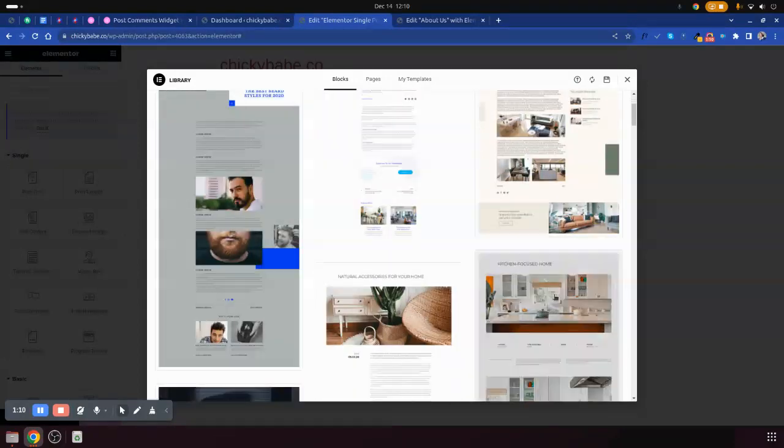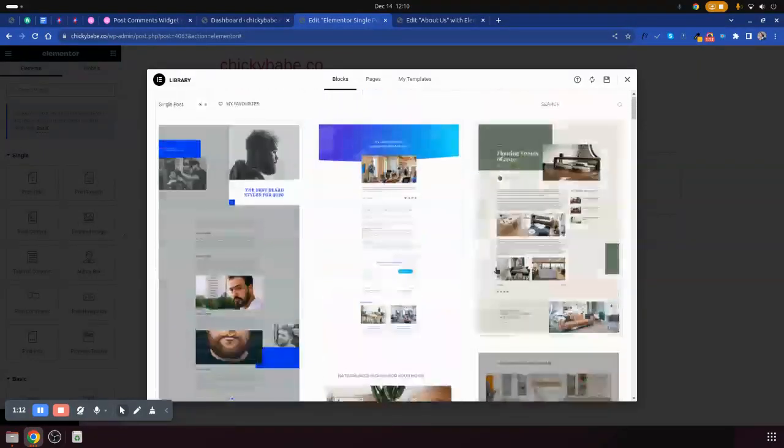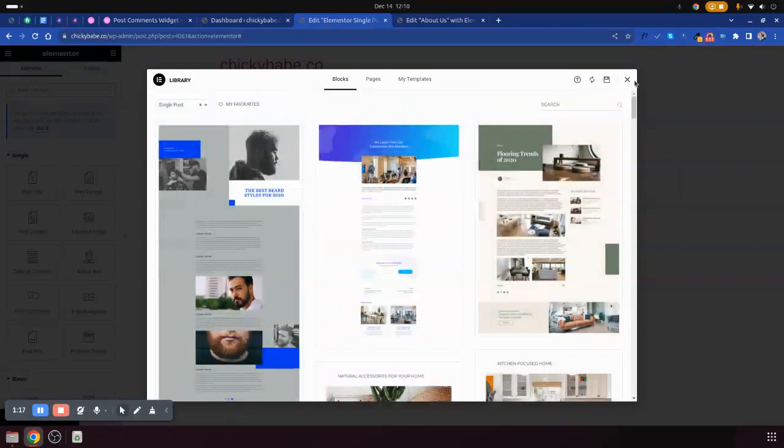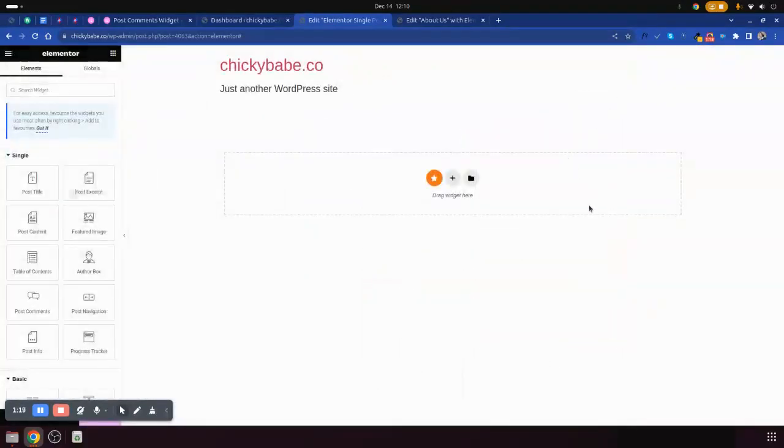These are the default ones you can select to use, but if you need to get the one from scratch, then you can just close this pop-up. Then you'll be given a space to create new. And here are the elements you can use for creating a new single page, a new single post.